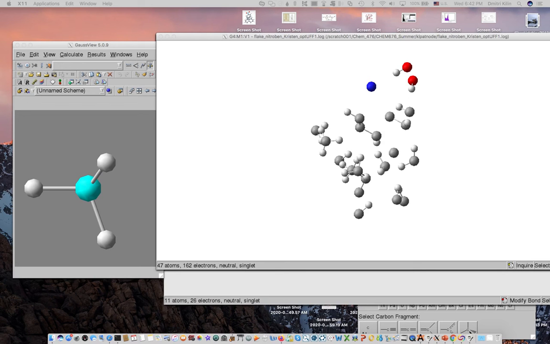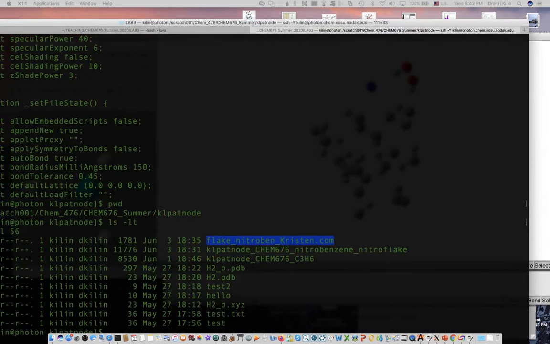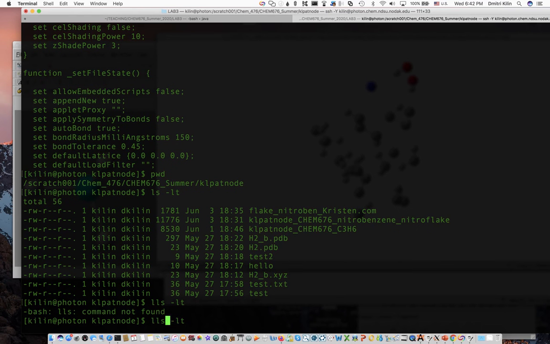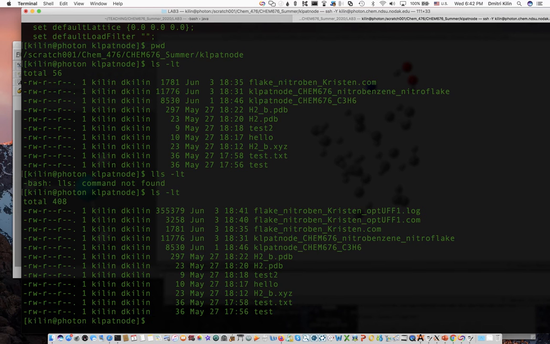I'm just trying to find the right window on my screen. Oh, okay, it is here. So if I'm looking in your directory and typing ls -ot, it shows my run in your directory: nitrobenzene Kristen underscore opt uff1 dot log. I was expecting you to save the file with a similar name but without number one and then to run it. So please try to do things that I did. And I will go one by one to other team members and we'll repeat similar steps. Then we'll check once again if there are questions.